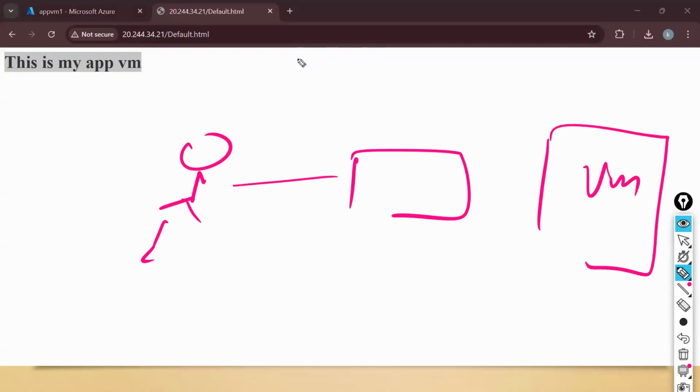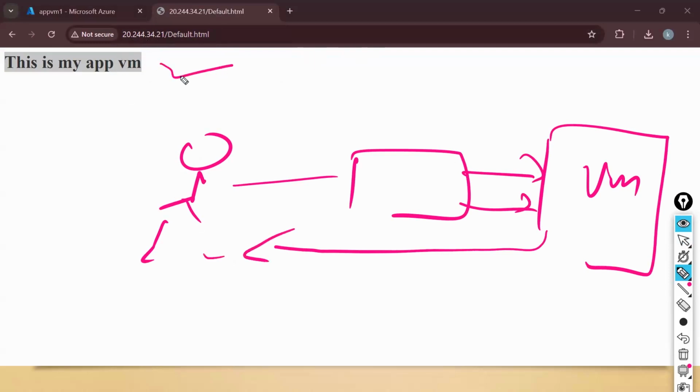The same way, in real scenarios, you'll see services configured on your VM and accessed via the internet. The return communication happens to this user, and this person sees my app VM response, the HTML page I just created and configured there. So I think this is done. This is all from my side for the demo section.